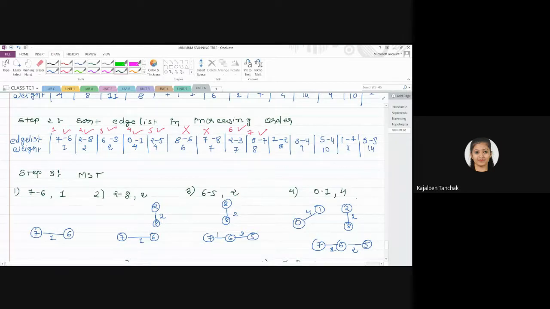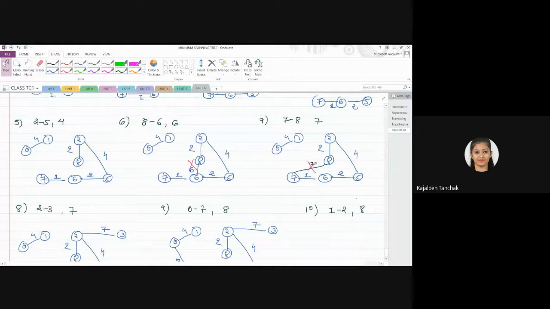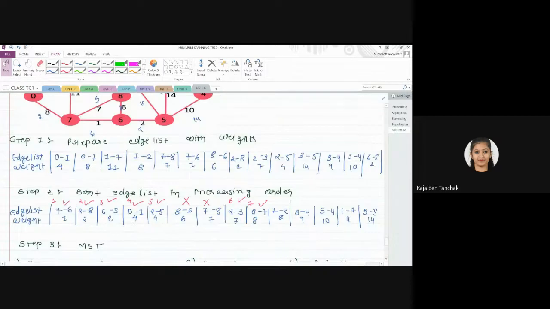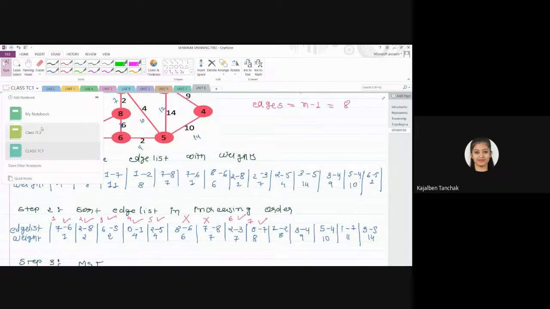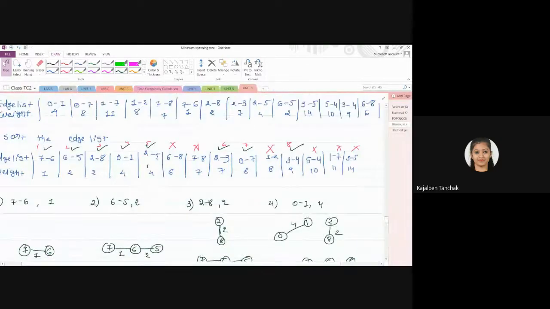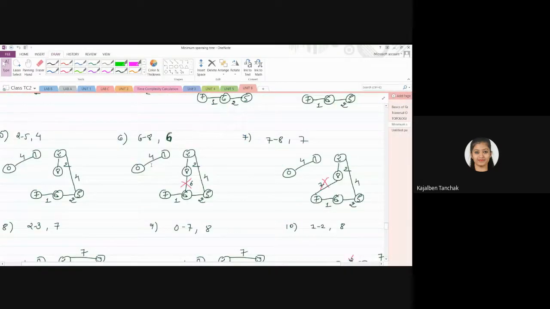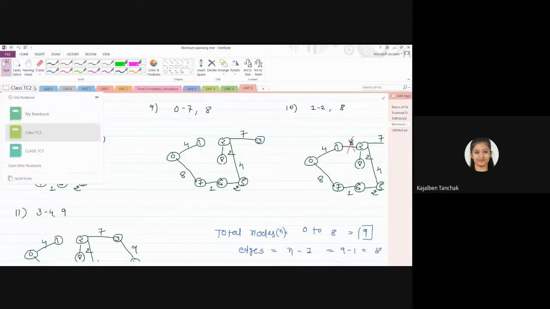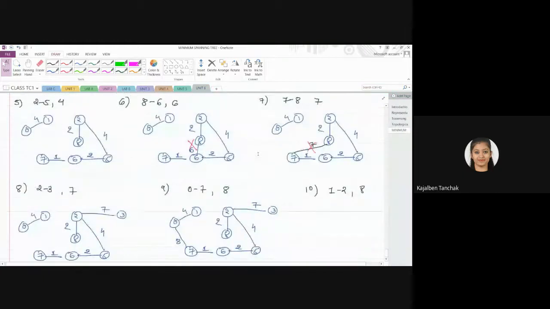1 to 2. Just a second. We have done some mistake, I guess. Yes, there is a cycle. So we cannot include it. How I will show you.